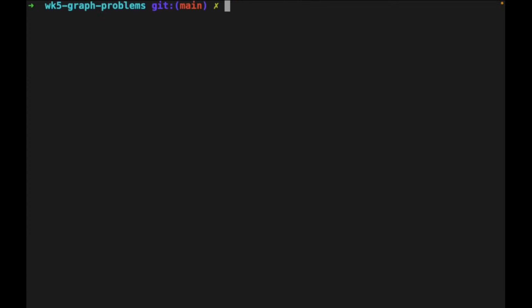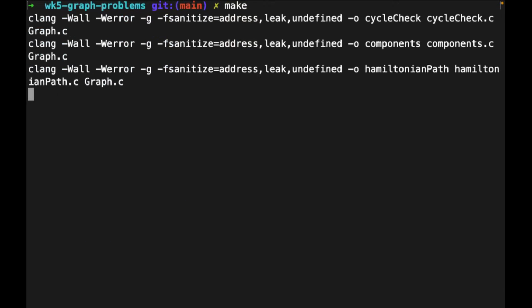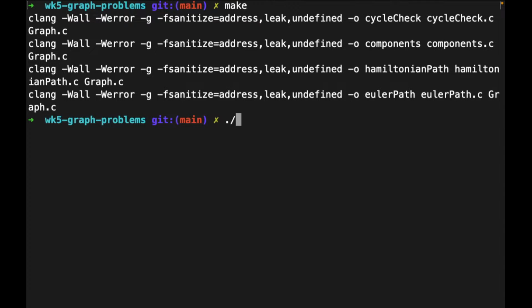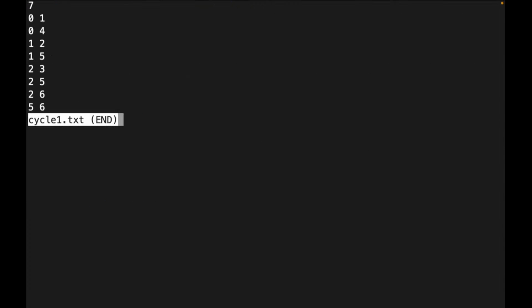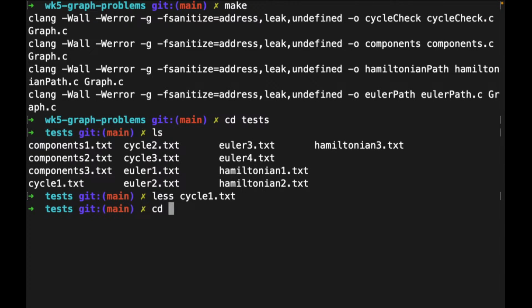All right, so let's compile the program and see how it performs. I have a couple of test cases in the tests directory. Here is how the test cases are formatted. The first line is just the number of vertices in the graph, and the remaining lines are all the edges. I've got 3 different test cases for cycle.